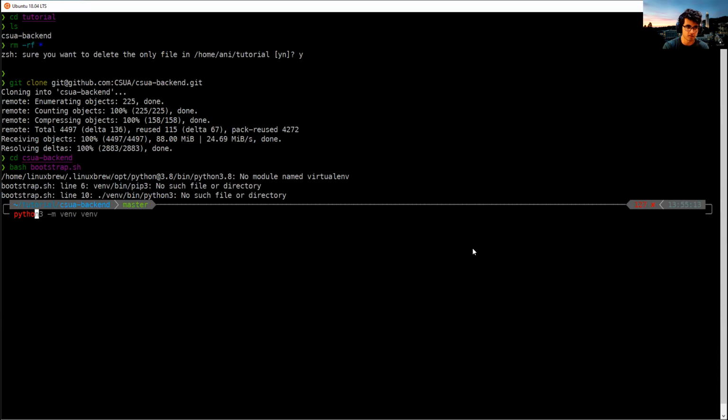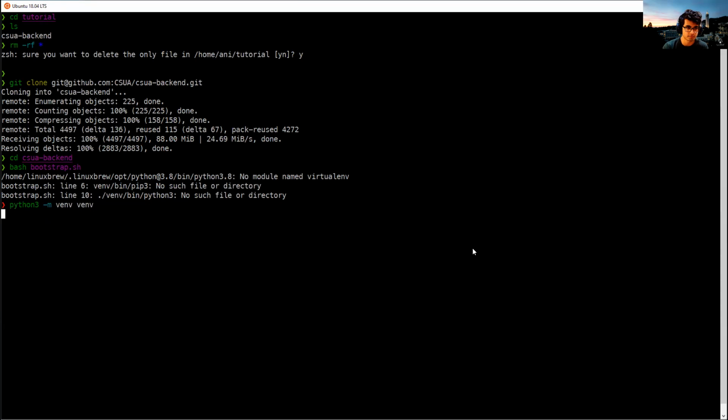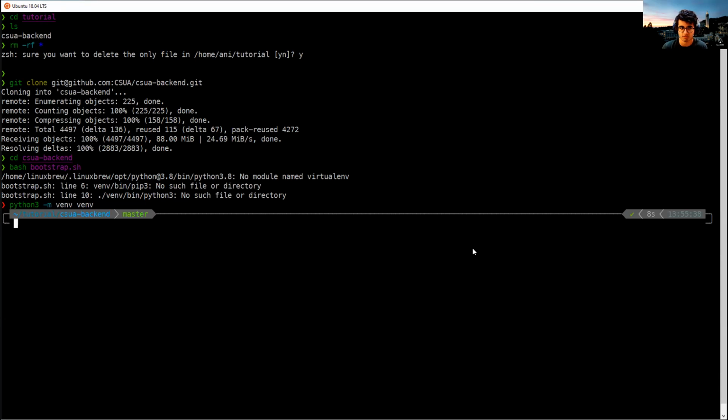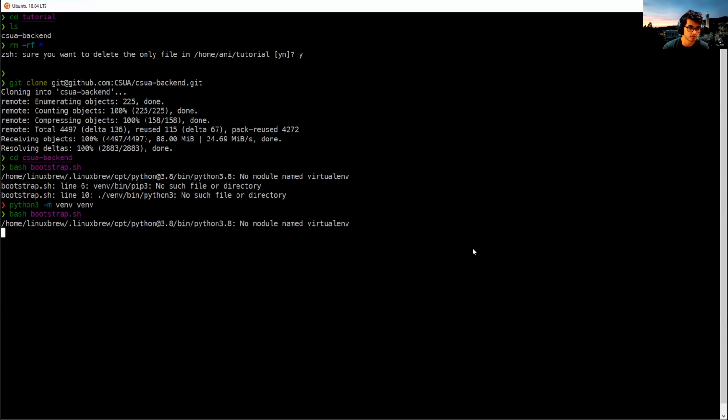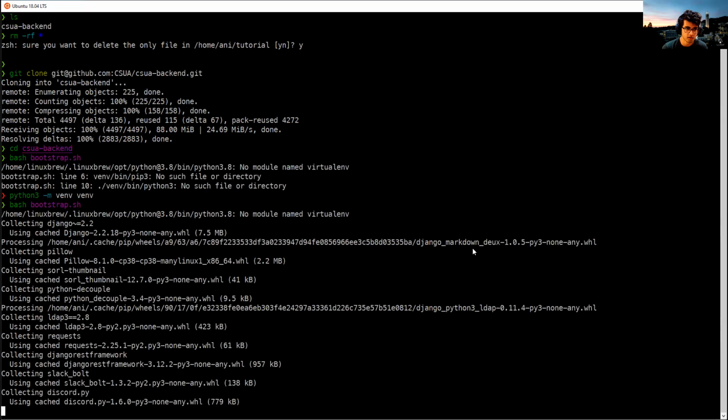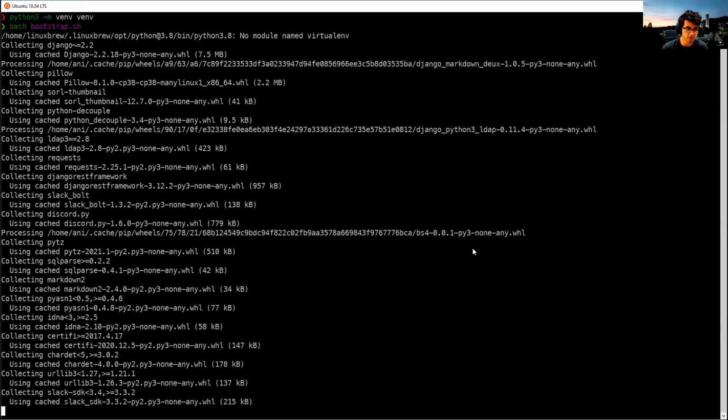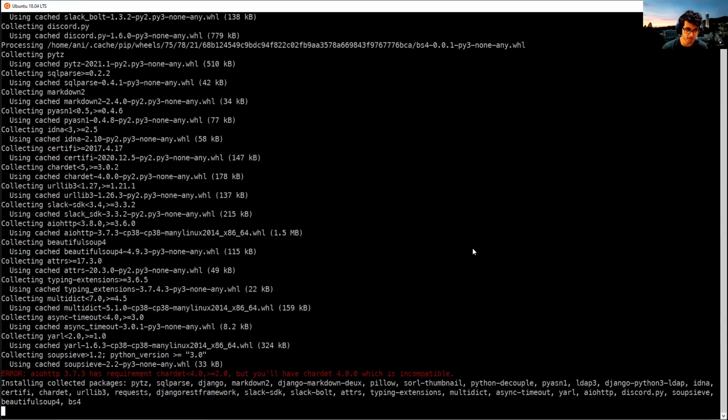I have to install venv. So what I'm going to do is make a module called venv. And this is going to create a new virtual environment. If you wanted to use something like conda or something different, that's also an option. If you just install venv and run this bootstrap script, it will do pretty much everything for you. It'll install the requisite packages, it'll set up the server, all that stuff.